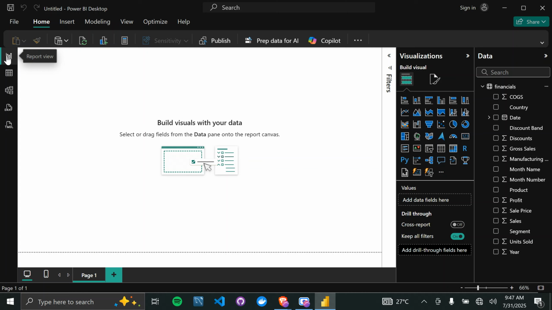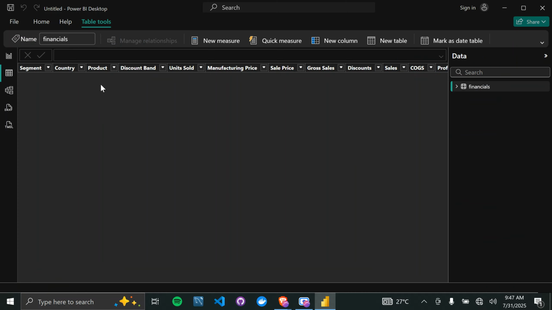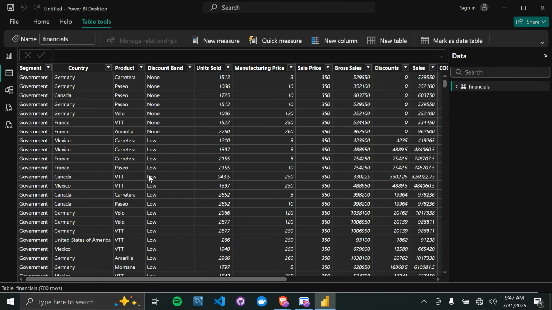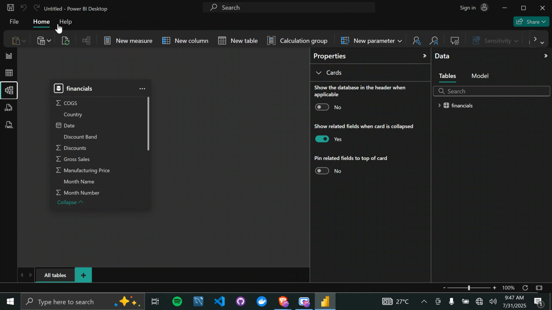So there is the report view that we are on currently, the table view that contains our data, the representation of our data set. If you want to look at your data set without having to go to Power Query, table view is where you should go. Then we have our model view too. All right, so let's get into it.